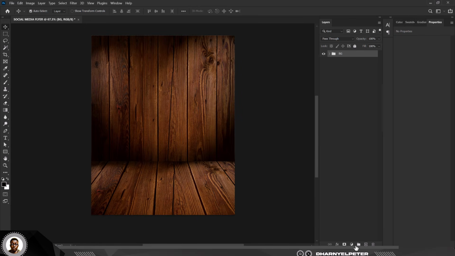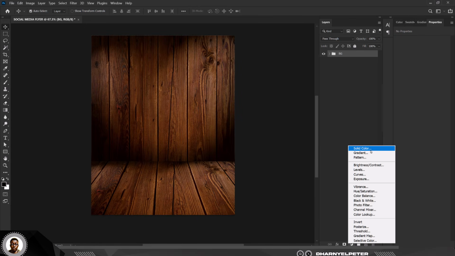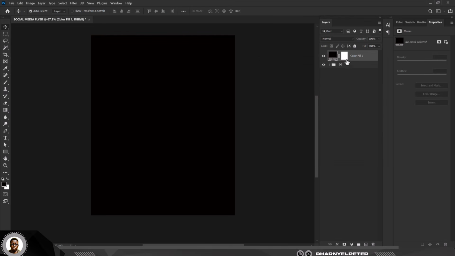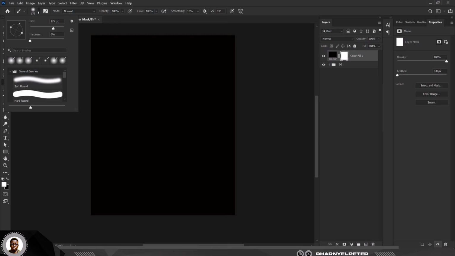The next thing I'm going to do is go to adjustment layer, and I'm going to go to solid color. I'm going to select a dark color, just a black color like this. Click on this, and I'm going to select the brush. Right, and yes, I'm going to select the mask. Select my brush. Make sure you're selecting the soft brush. You can use this, but I always like using the soft round pressure overlay brush.